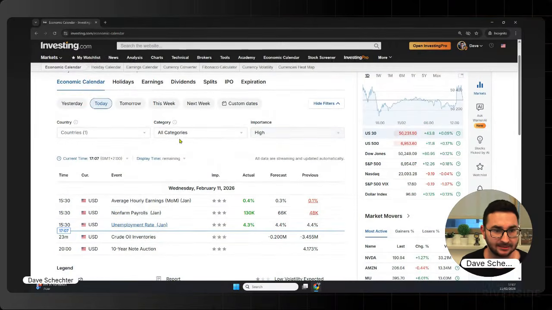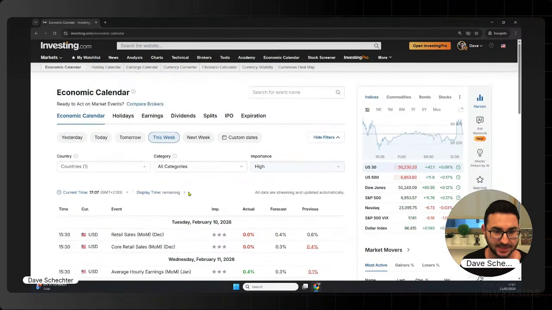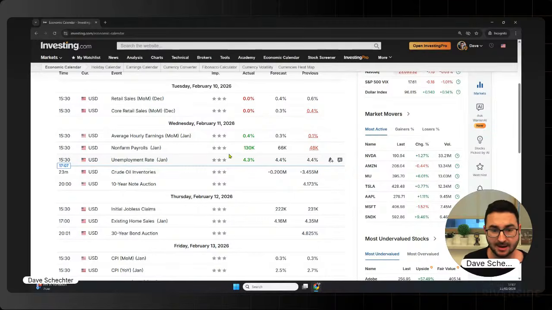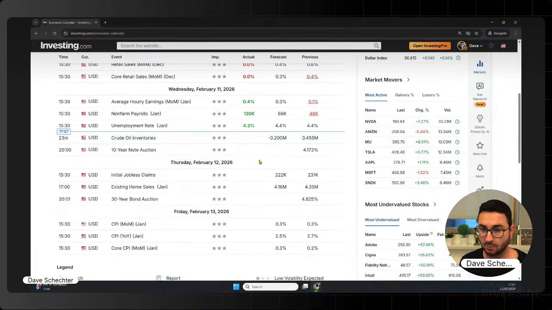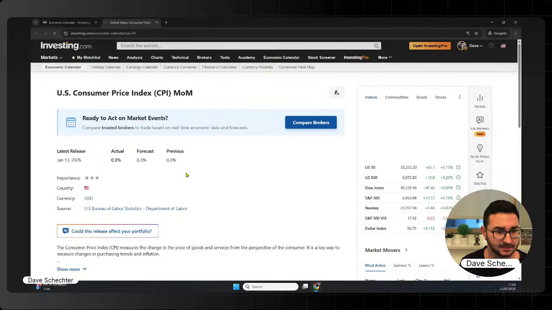Why don't we go ahead and take a look at what is on the ledger for the rest of the week. I usually like to come in at the beginning of the week, take a look at what's on the ledger for the entire week, and then come in on a day like Wednesday in the middle of the week in order to see what else is on the ledger for the remainder of the week. So I can see that we have a CPI announcement that's going to be happening on Friday. Let me quickly zoom in on what that is.